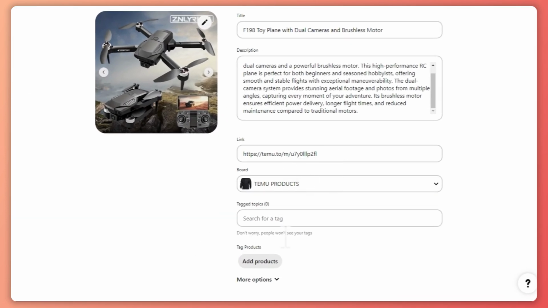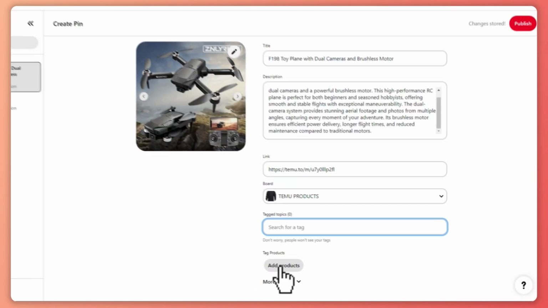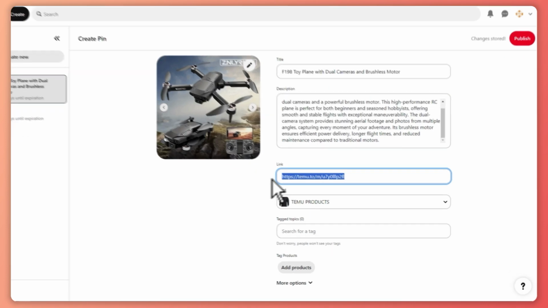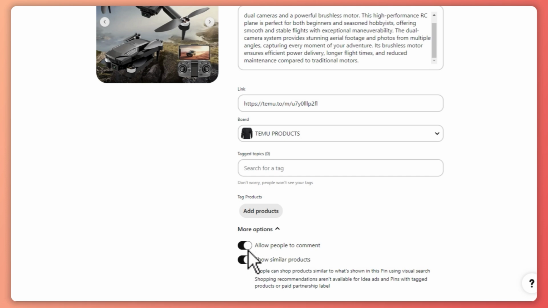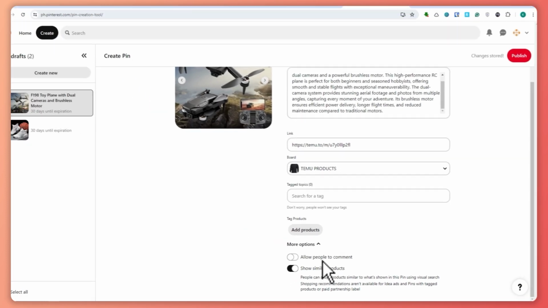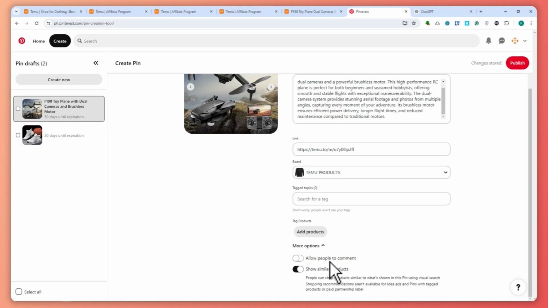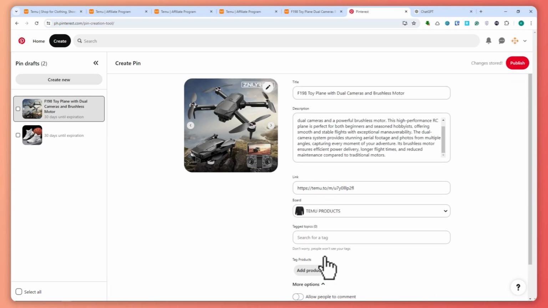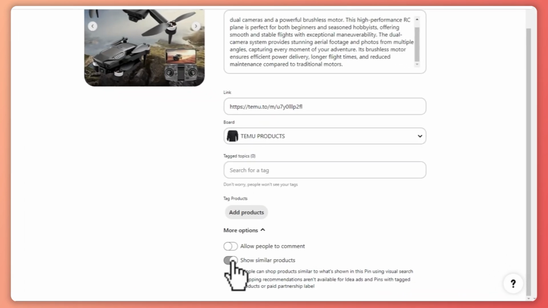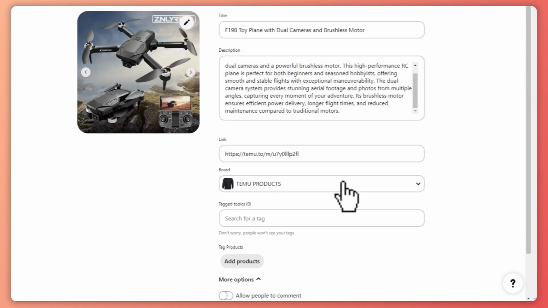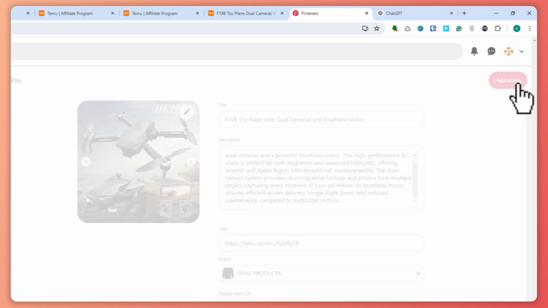The next thing is you can also tag a topic right here, but basically you don't need to add the products because you would want them to go into this link. Next, you want to click on more options, and from here I suggest that you disable the comment section because people, especially your competitors, might want to leave bad comments just to destroy your sales. So I recommend disabling that, and then you want to enable this so that it would be shown with similar products. And now you can publish that.